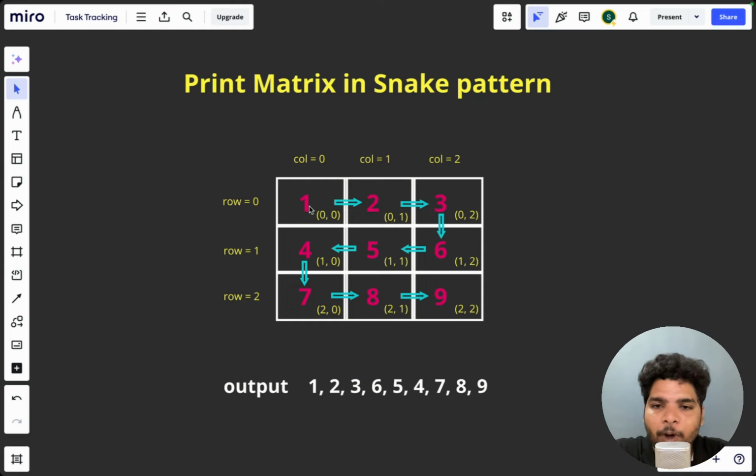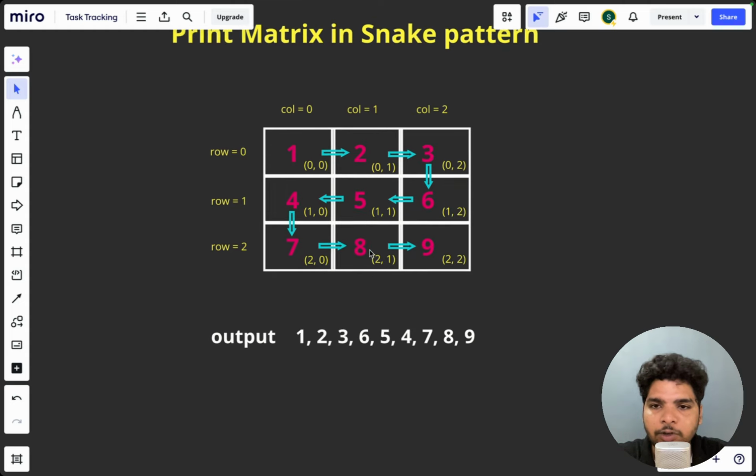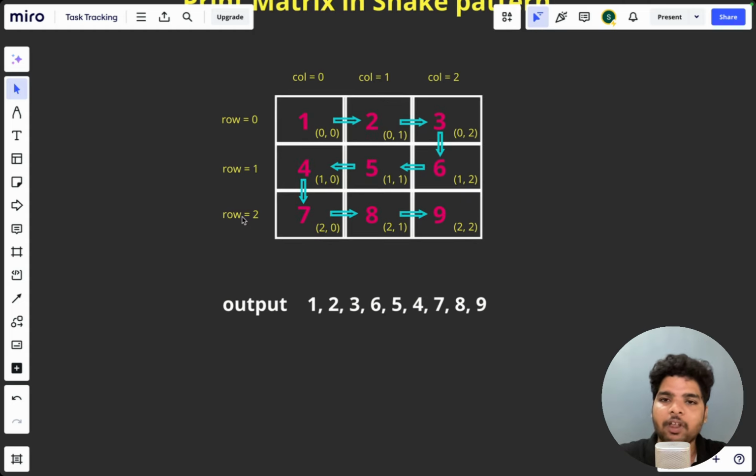Now the problem is how you can traverse like this. It is a 3 cross 3 matrix, but if it is 4 cross 4, or 5 cross 4, or 5 cross 5, then also it is possible. Now let's try to understand how we can do it. First let's find the pattern.